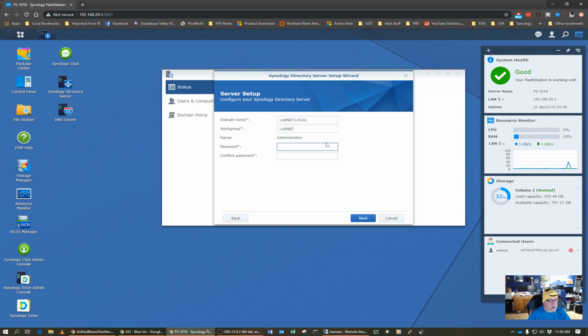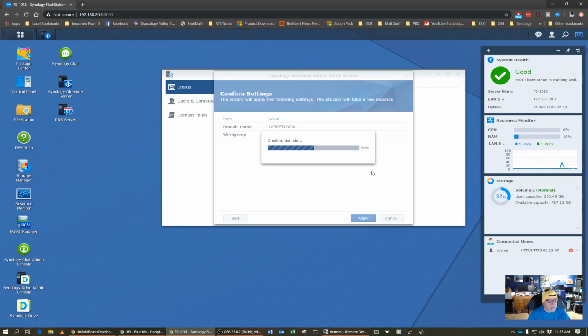Okay, it wants to know what account to use, so we're going to use administrator, and I'm going to type in a super secret password. These are the keys to the kingdom, folks, so make sure you're using a secure password. Click on next. Domain name labnet.local, workgroup labnet. Click on apply. Then it'll go out and create the domain for you. Fairly simple.